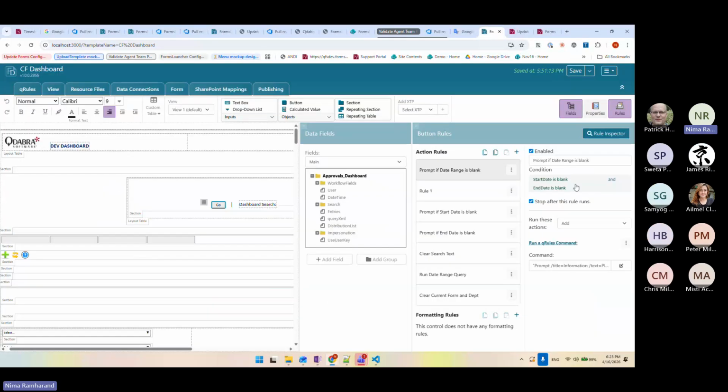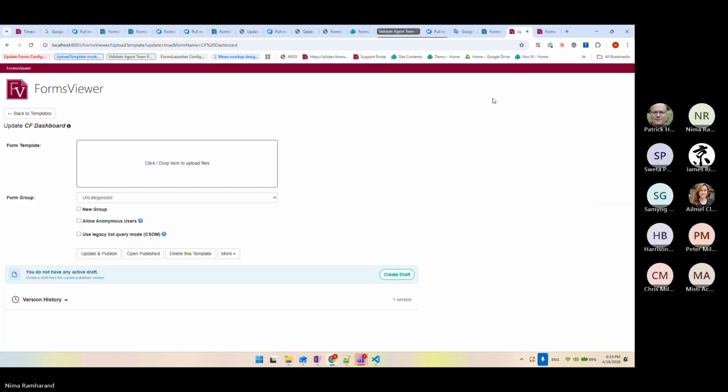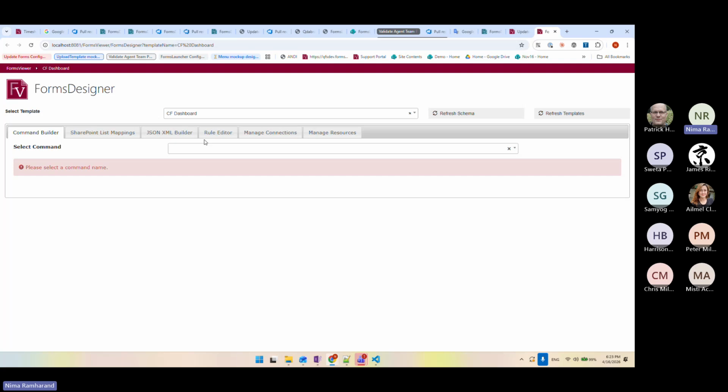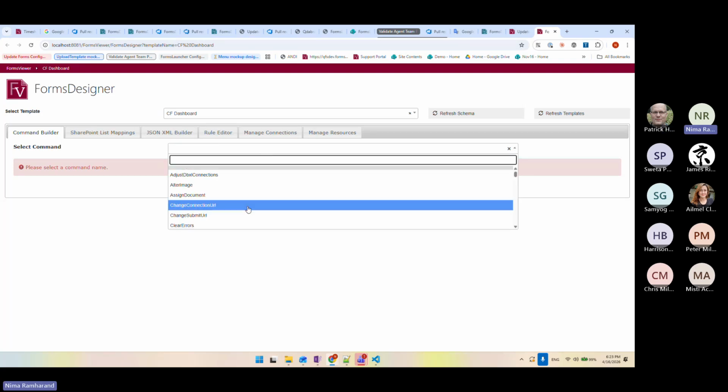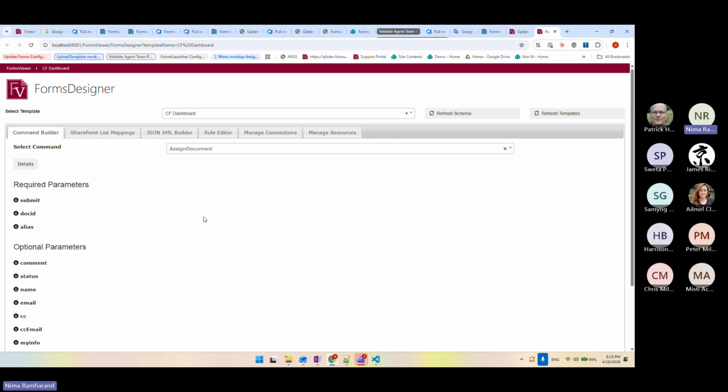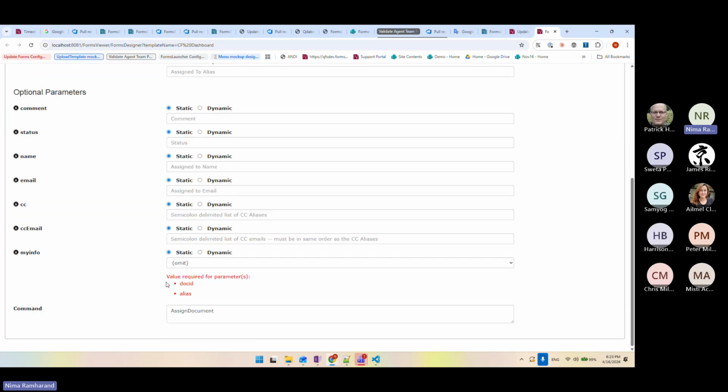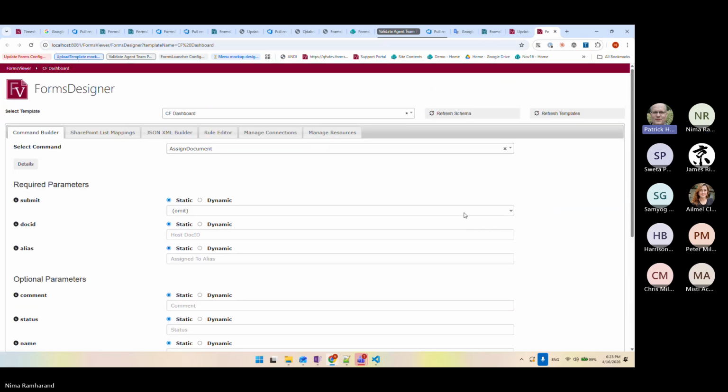I want to talk more about the command builder. Currently, we have to use the legacy designer in FormsViewer to use the command builder. As you can see here, we can select the commands and finally generate and copy the command and use it in our form. Format date shows the same command that Phil showed.